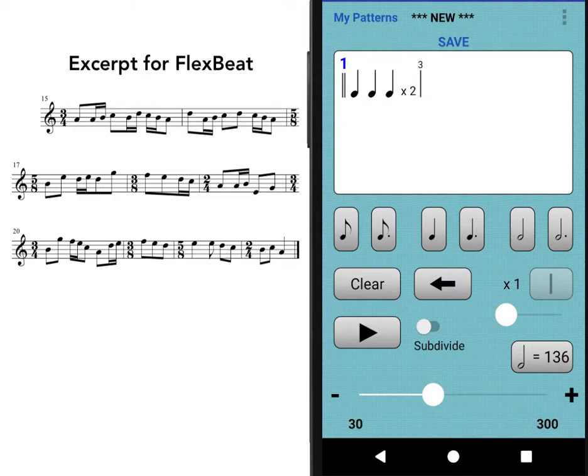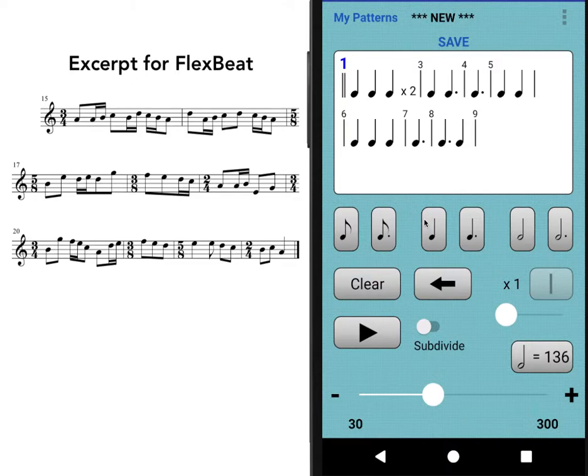Next there's a 5/8 bar, which is grouped 2 plus 3, so I'll enter quarter, dotted quarter. Next is a 3/8 bar, so I'll enter dotted quarter, and I'll finish the excerpt. The 5/8 is grouped 3 plus 2, and finally a 2/4. For longer patterns, this viewing area becomes scrollable.